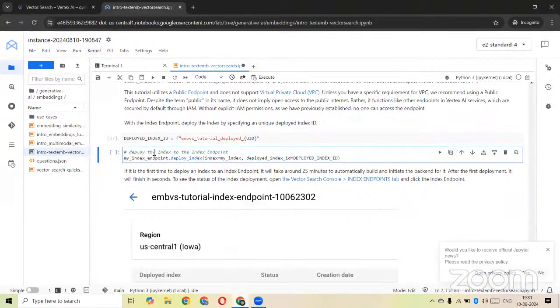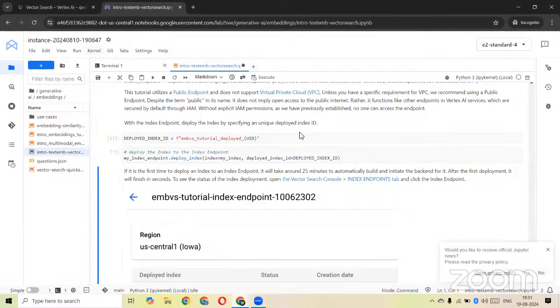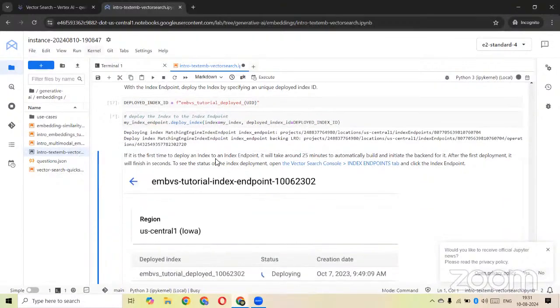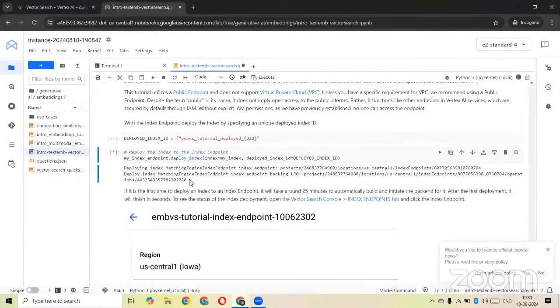Yes, now we are deploying our data set. We have stored the data set in JSON format, and we will be uploading it into our Google Cloud bucket. As you can see, it will take nearly 25 minutes to complete. It will automatically build the backend for our data set.